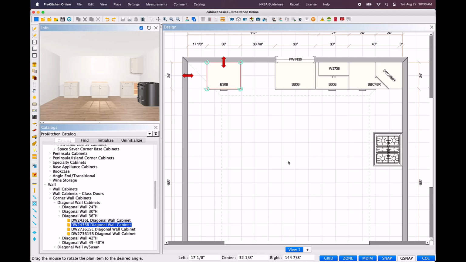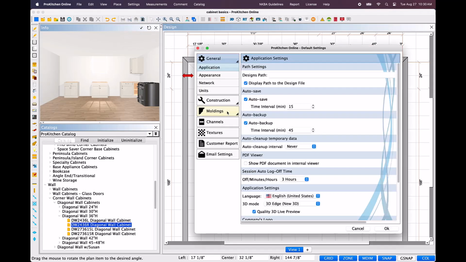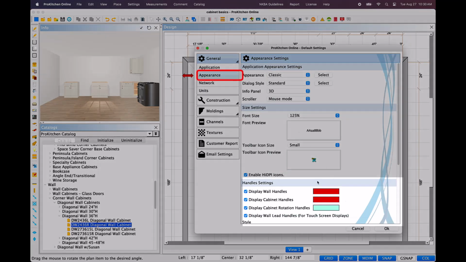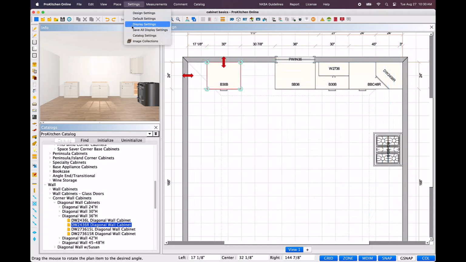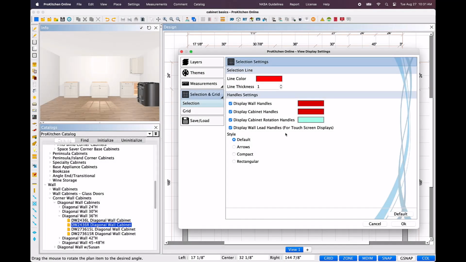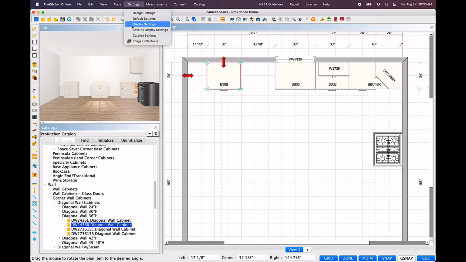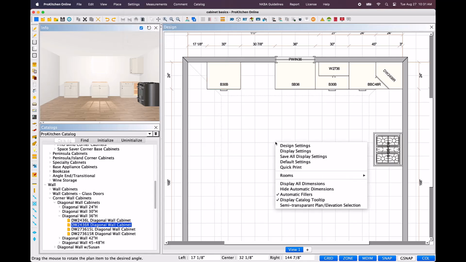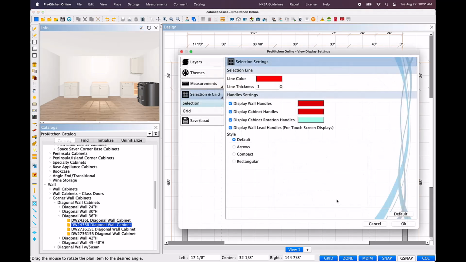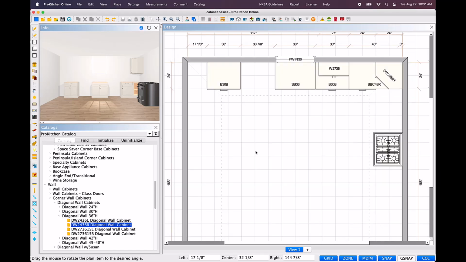To turn off either the wall lead handles or the cabinet rotation handles, you may do so by accessing either your default settings under the Appearance tab or the Display settings under the Selection and Grid tab, which you may access either from the Settings tab or with a right-click on the grid area within the design space. There are additional methods of moving the cabinet in or out and creating rotation, so it will be up to you as the designer whether or not you wish to have these handles turned on for use.